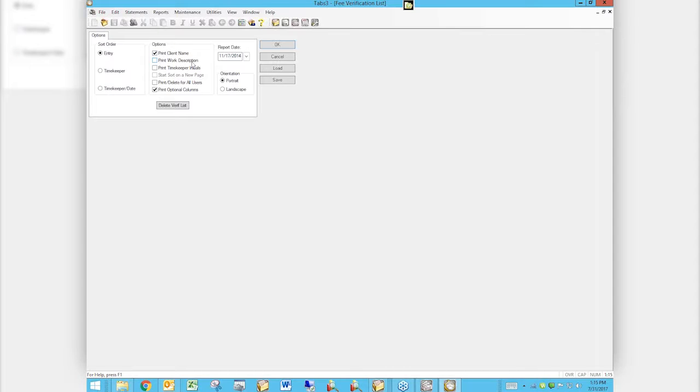Do you want to see the client name? Do you want to see the work description? And do you want the timekeeper initials? Most people that are looking at this don't care about the timekeeper initials because they know that they are number 17, or if they're entering time for multiple people, they know that Bob's 17 and Georgette is 14 and so on.